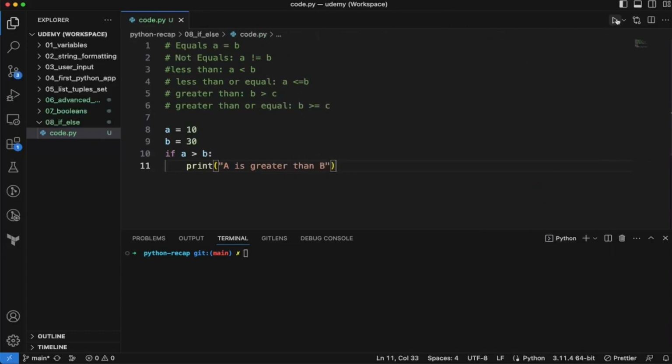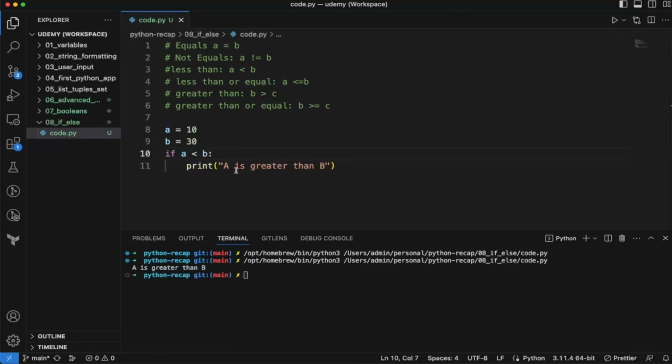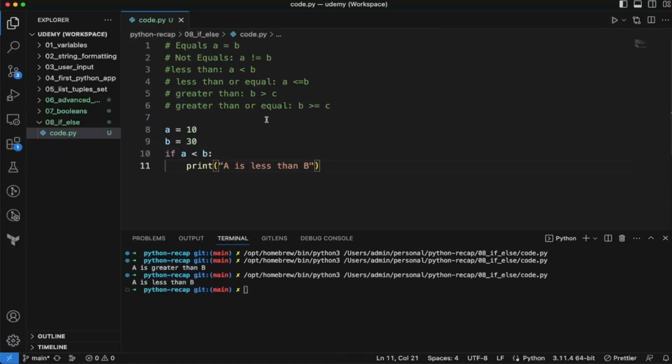So let's run this code. Here it doesn't print anything because a is not greater than b. But if I say a is less than b, then in that case it will say a is less than b. So let's run again. So if a is less than b, then in that case it prints a is less than b.